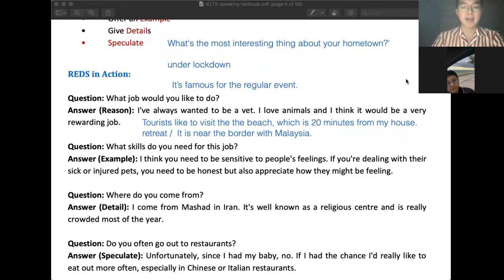Okay, I come from Bajor Pihan. The most interesting thing about my hometown, I think, is a beach. Ao Bajor. Ao Manao. Ao Noi. It's a key bay in my hometown. I think it's beautiful for my hometown.